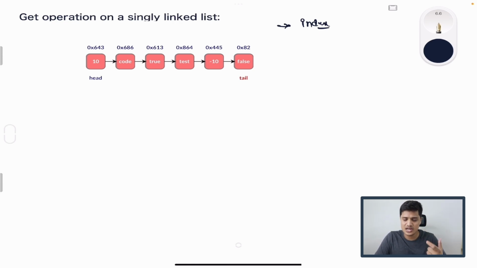First, let's try to understand how indexes actually work in the case of a singly linked list. It is not a complicated thing. If you happen to know the arrays concept, we know in arrays the index starts from 0 and ends at the length of the array minus 1. Similarly, in the case of a singly linked list also, the index will start from 0 and end at the length of the linked list minus 1.